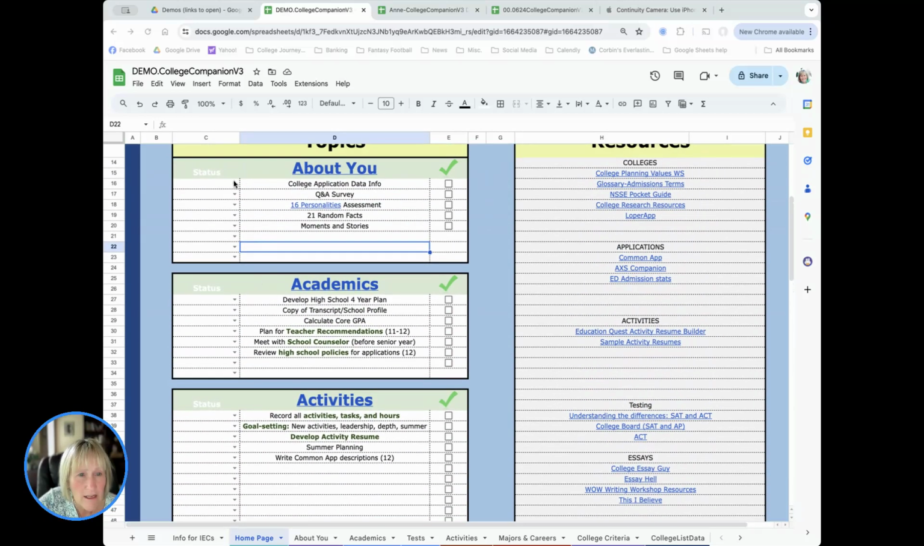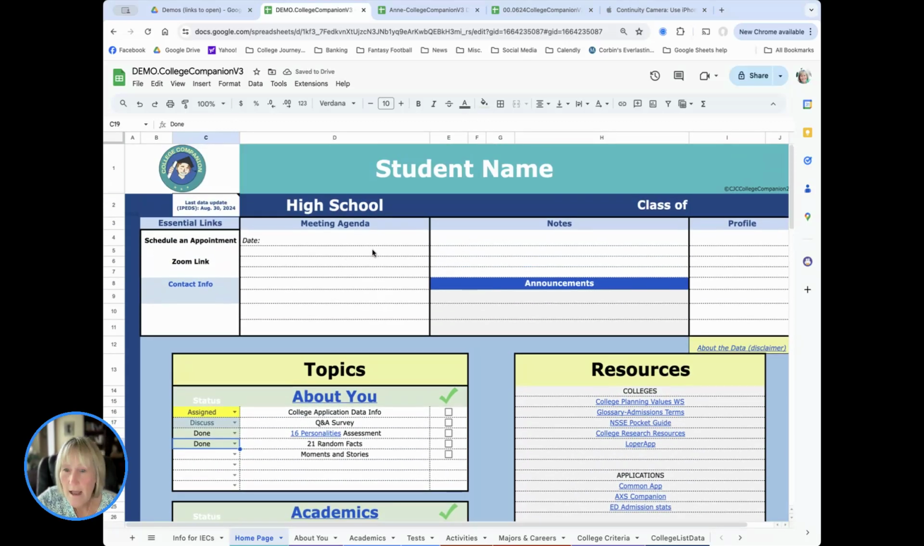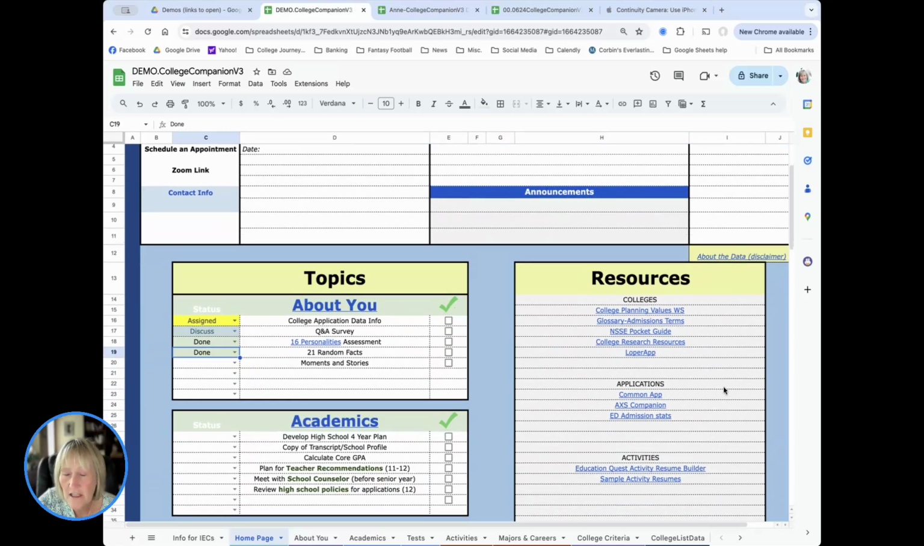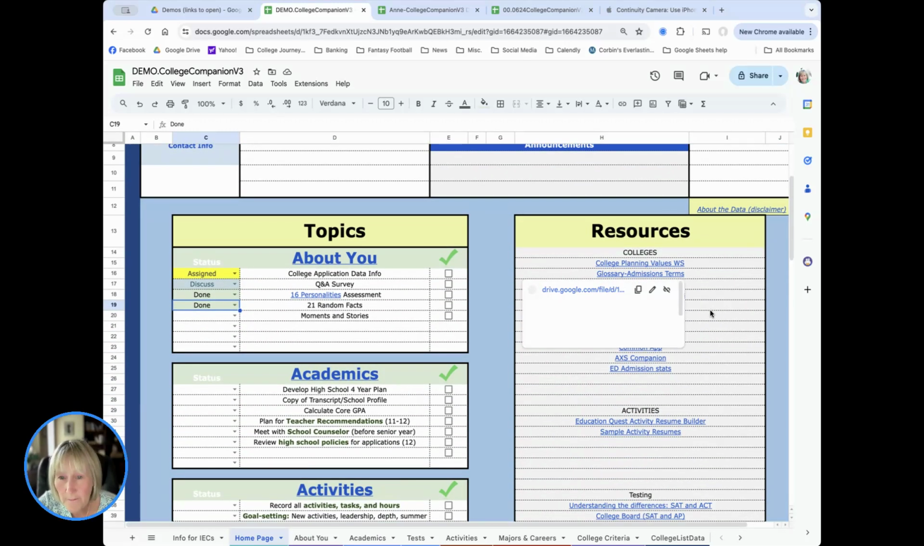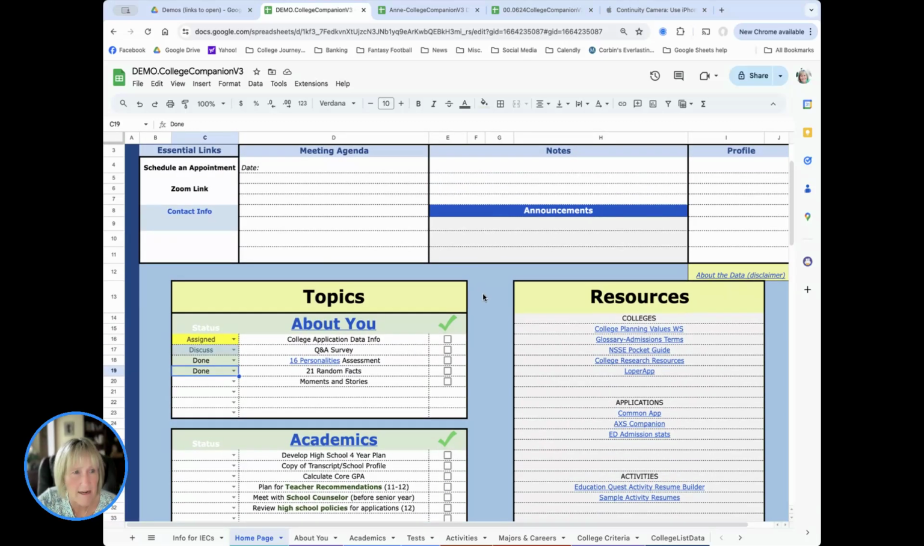It's all listed, so it's all spelled out for them. You can keep track of these with the drop downs. You just say if you want to assign something, discuss something, or if it's done. So just at a glance, you can see where you are with your students' work. There's also the resources page. This is information and resources that is actually imported from an external sheet that you manage, so you can add new resources and update for all of your students at the same time. I'll talk more about that in the next video with the data integration.